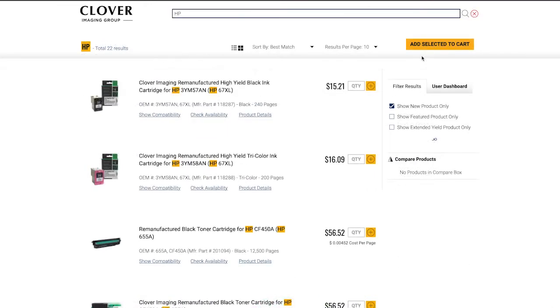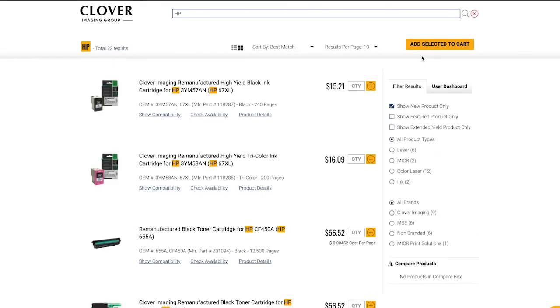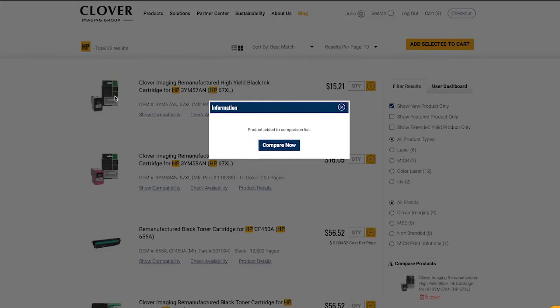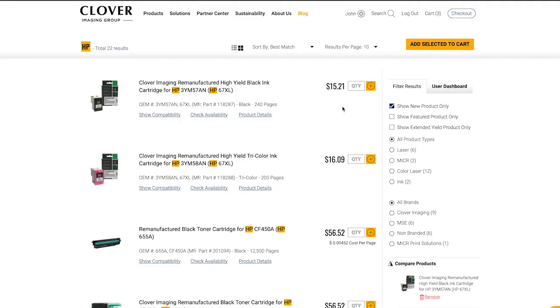You can add products to the product comparison list from both the search results page and the product details page. On search results, hover your mouse over the product thumbnail image and click on the Compare triangle icon. On the product details page, this link is located in the purchase box.